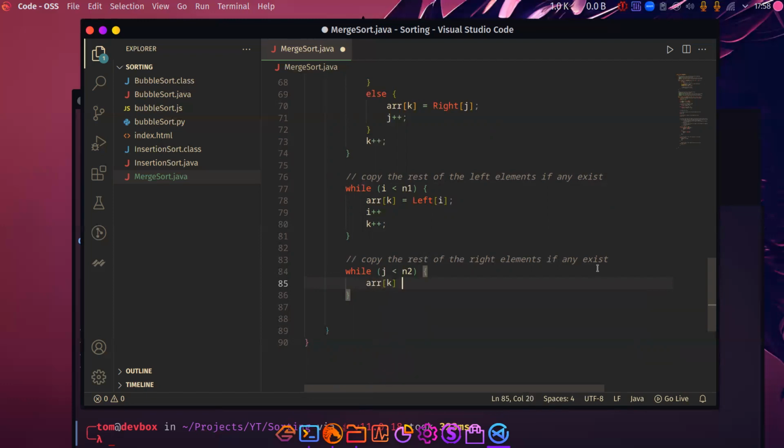arr at k is going to be set equal to right at j. Can you see the pattern here? And we're going to go j++, and then we'll do k++, and that will increment those two. So very similar here. It's either the left one or the right one will have a bunch of stuff. Yeah, so that's the idea there. And that's basically our merge done.